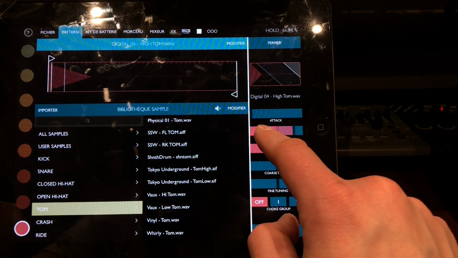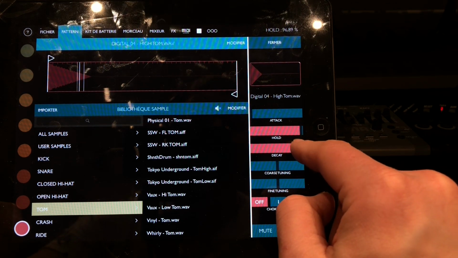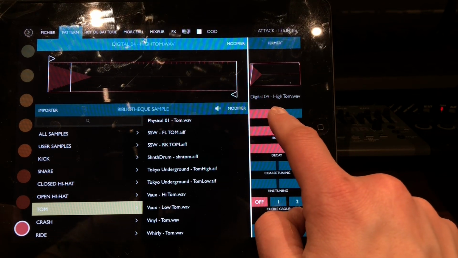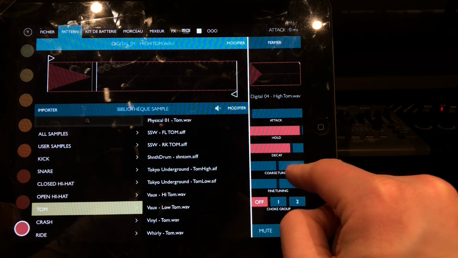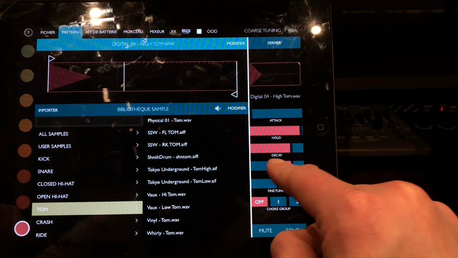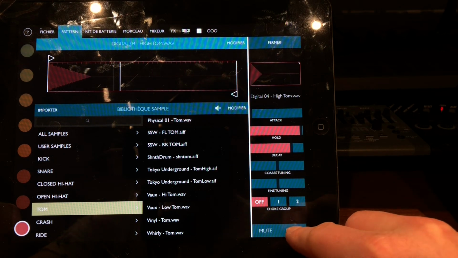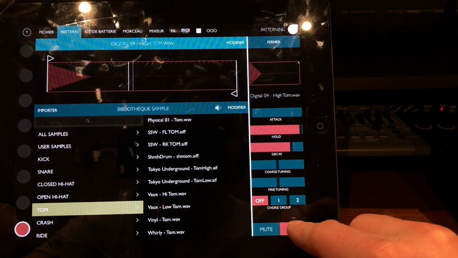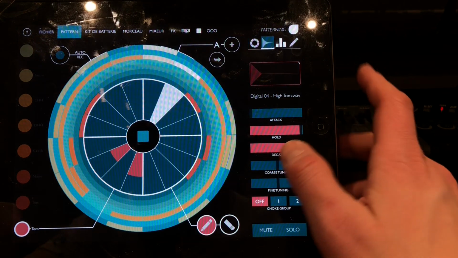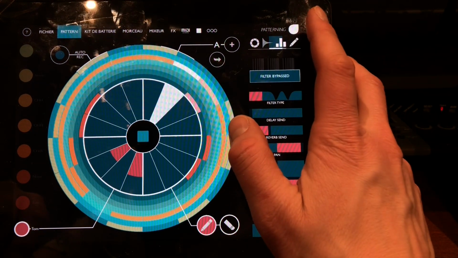And then you can play with the attack of the sound, the decay, the attack here, the decay, the coarse tuning, the fine tuning, the choke, the solo. If you just want to hear that one, close that. So it's really powerful enough.